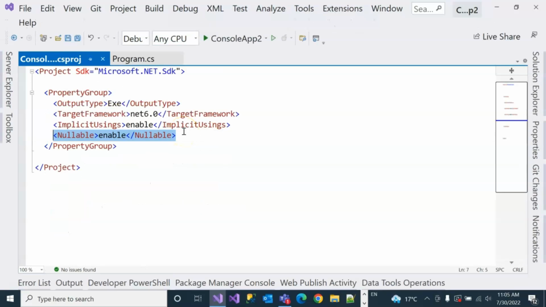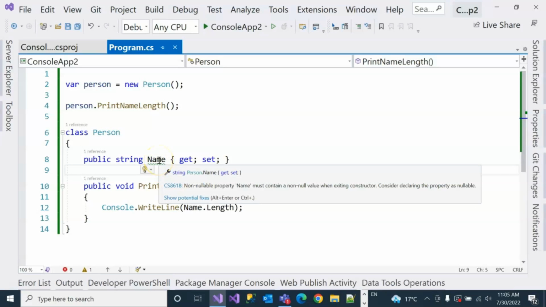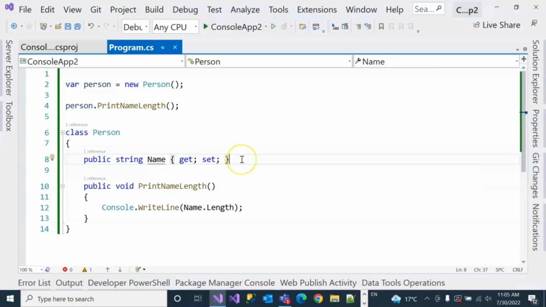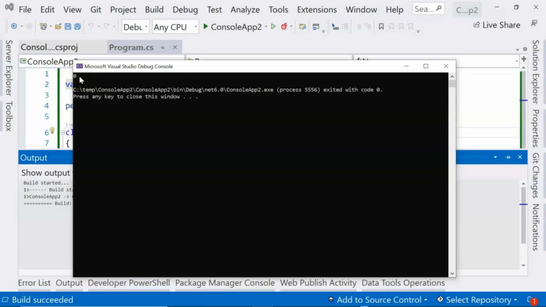So let's put back the nullable reference enforcement in the project, and then let's go to Program.cs. Now you can see the difference is that it gives us a warning here. What is this warning? It says non-nullable property name must contain a non-null value. It basically forces us to assign an initial value when the class is instantiated. So now when we run this, of course, it's not going to give us any problem. It's going to tell us the length of the name is 0 because it's an empty string, right?